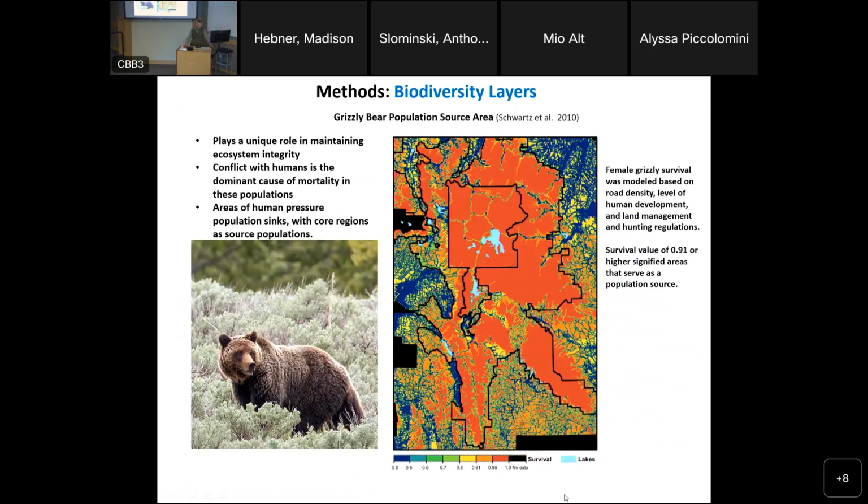And then the grizzly bear data set we used was basically modeled female grizzly survival that was done by the interagency grizzly bear study team. They had identified a particular level of female survival associated with population source areas, with populations stable or growing, versus sink areas. And so we just used a map of source areas as the grizzly biodiversity data layer.